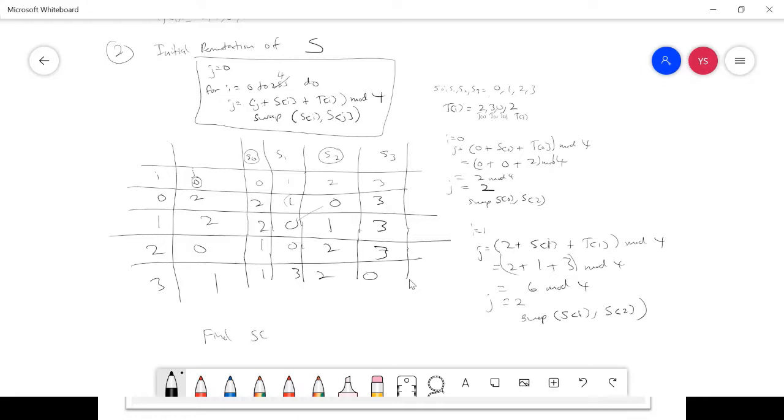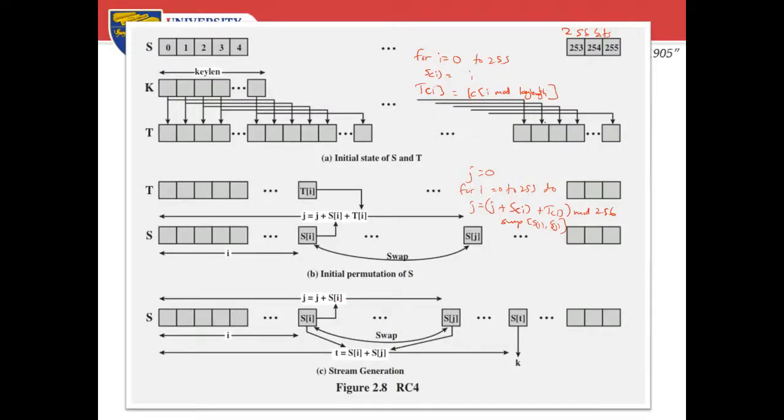So the final S array is 1 3 2 0. Okay, this one is the final one, the final S: 1 3 2 0. So we are done at this stage. This is just the beginning. This is the initial permutation of S.